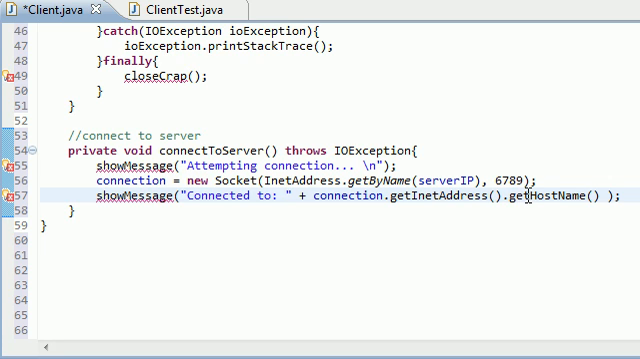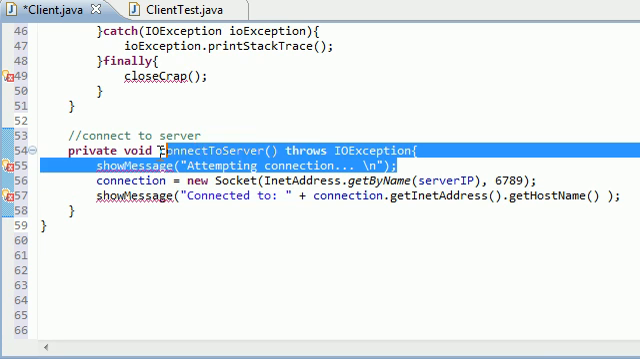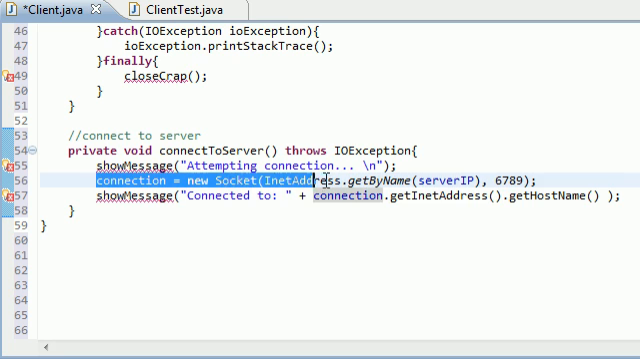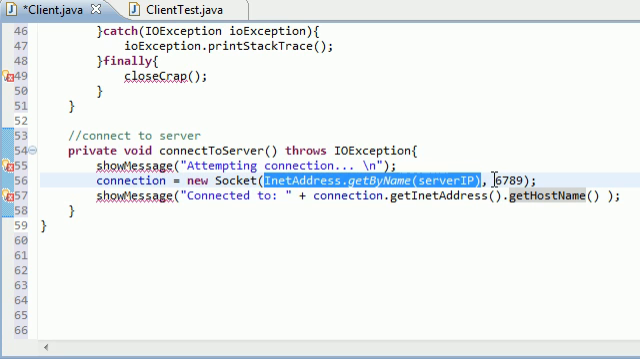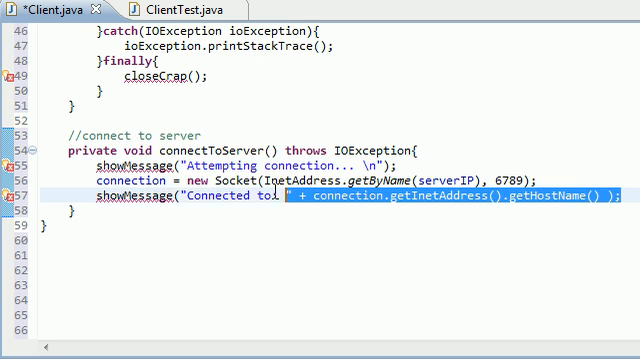Let me review this one more time. Basically we're going to say attempting connection. Once we're connected, the socket is going to be made, and we're going to be connected to this server at this port. And then we just go ahead and say, you're connected, you're good to go.